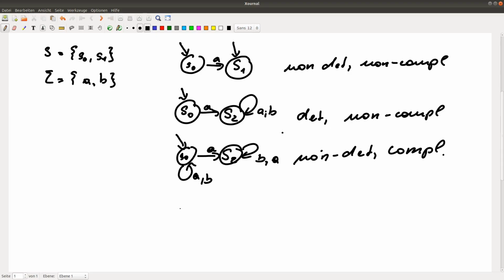And finally, let's do something that is deterministic and complete. Say we have B here, with an A we go here, S1, and here we do A, B. This one is deterministic and complete. We do not say anything about the final state, about the accepting state. It's just about the properties of the transition relation as well as the number of the initial states. So this one is deterministic and complete.